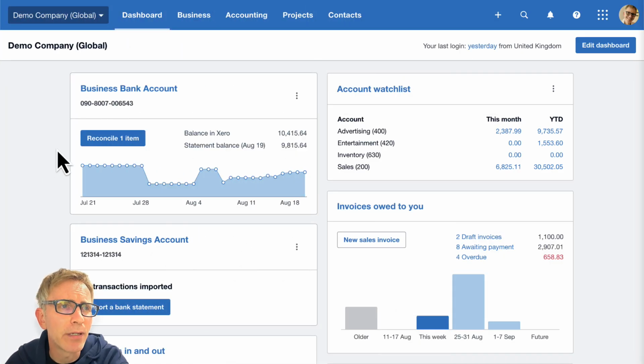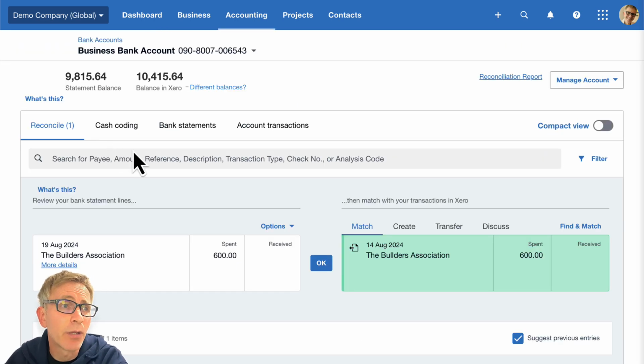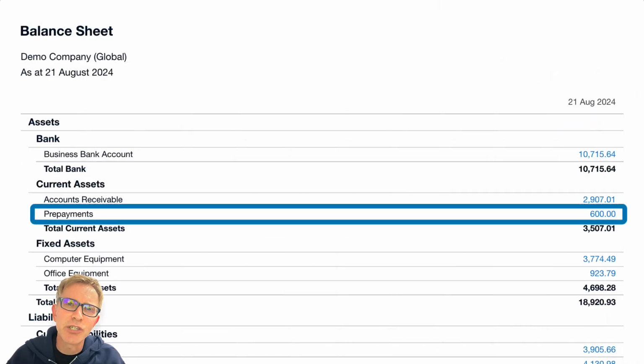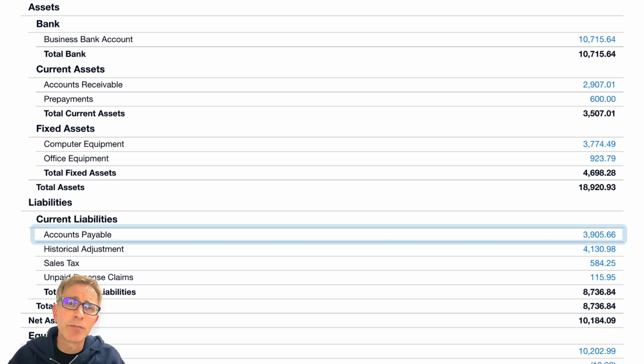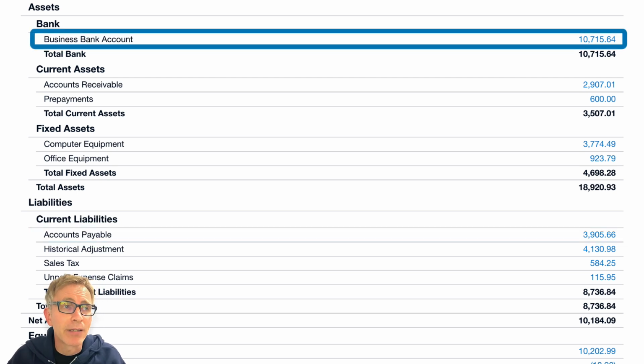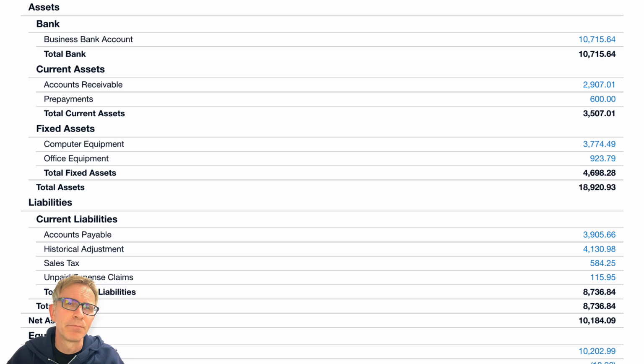When we pay the bill, simply match the payment to the bill. So here on the bank reconciliation screen, click OK to reconcile. The balance sheet still shows the prepayment, but the accounts payable balance has reduced because we've paid the bill, and the bank balance has fallen as we've paid $600. But currently there's no expense in the profit and loss. So as before, we need to recognize the expense in the P&L.